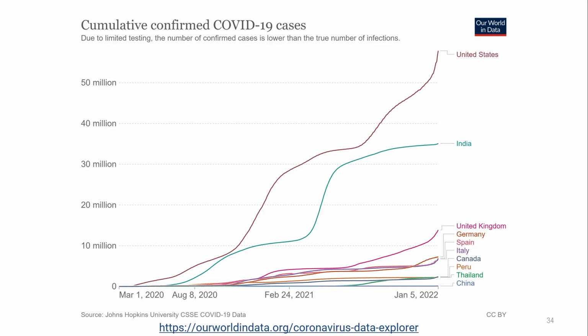To see why we need to do scaling or normalization, let's have a look at this graph. This is the cumulative COVID cases in January 2022. This is the peak of COVID before the countries opened their borders again. I think the borders opened, if I remember correctly, around February or March last year. So this is pretty much the height of COVID. Take a look at this.